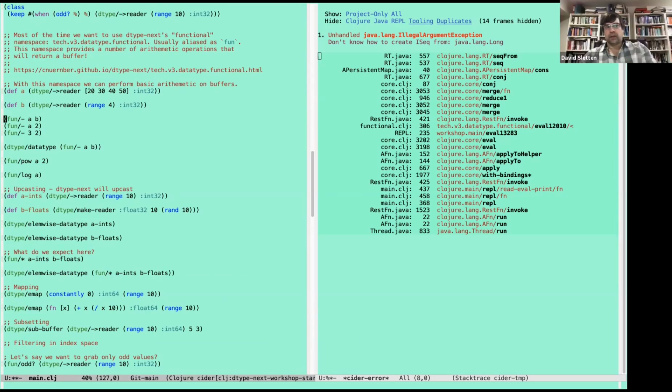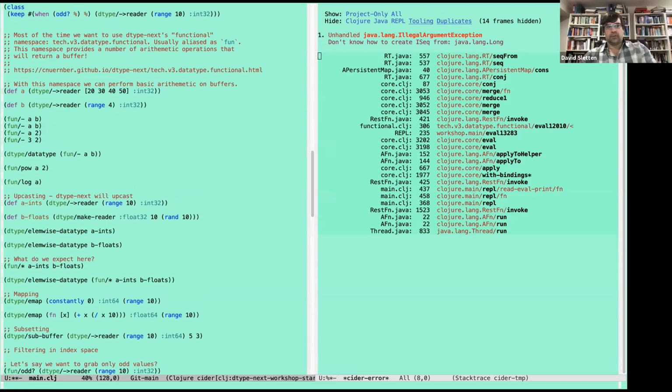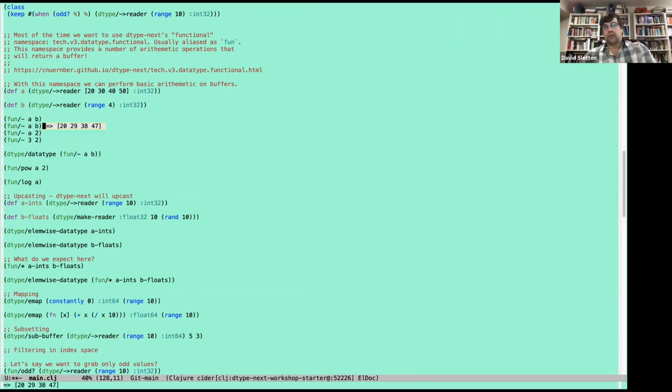Right. So we saw that earlier. I think maybe an analogous example would be here. If we subtract B from A, then we get a buffer. But what if we then subtract 2 from that? That seems to work fine, right? So I think, Lothar, your expectation is certainly reasonable. It doesn't seem to be implemented that way, though.